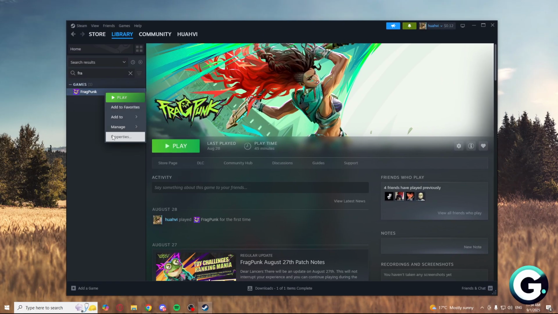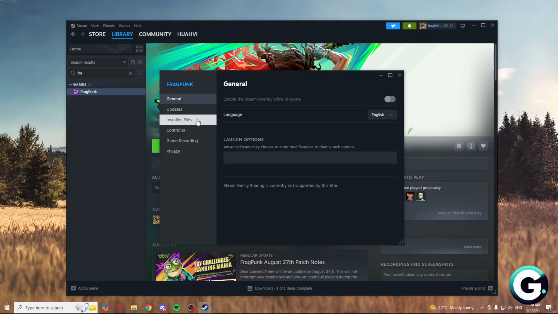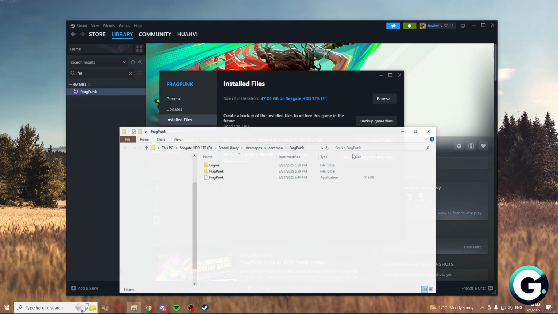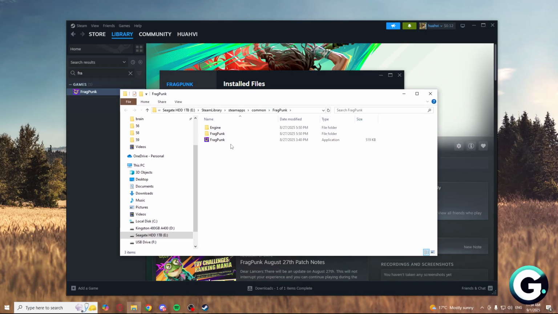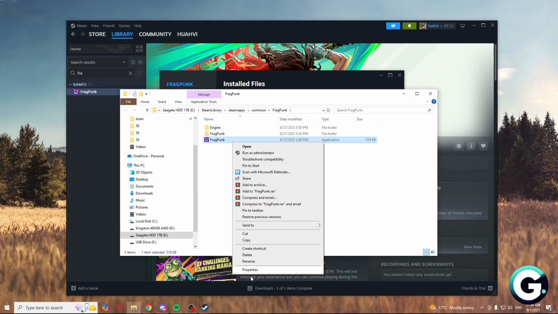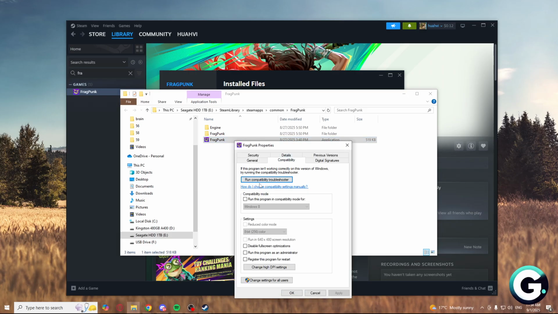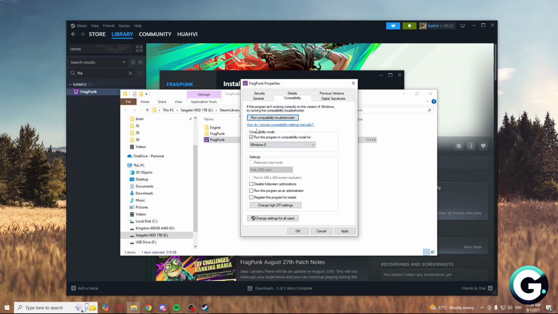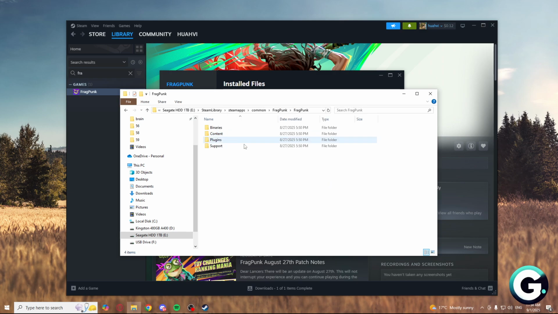Just go to properties, go to installed files, go browse, and you will see the FragPunk application. Just right click it, go to the properties, compatibility, and click on compatibility mode, run this program in compatibility mode for Windows 8, and run this program as administrator. Click apply, OK, and that should fix your problem.